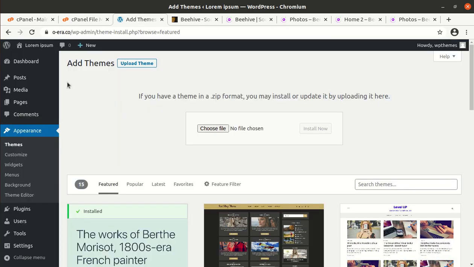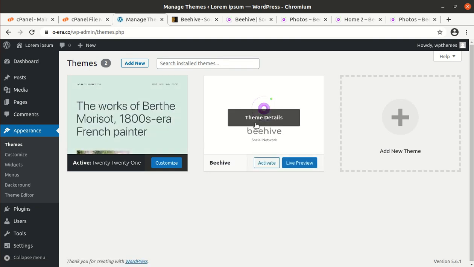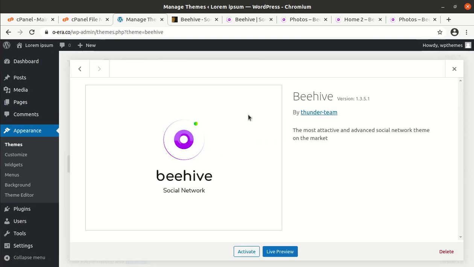And now go to the theme section of WordPress again. And now we have Beehive as another theme option. Let us check the details. This is Beehive version 1.3.5.1 with standard theme, and the most attractive and advanced social networking theme on the market. Okay, fine. So we can activate it now.